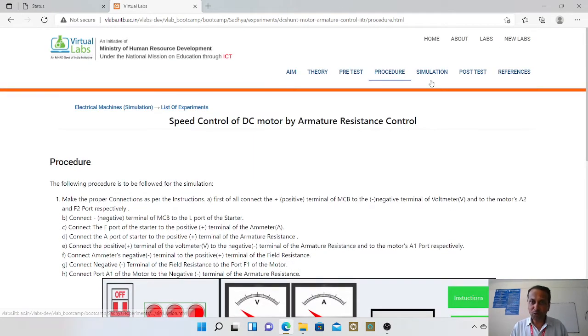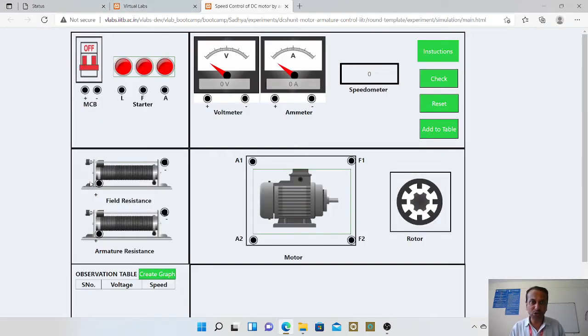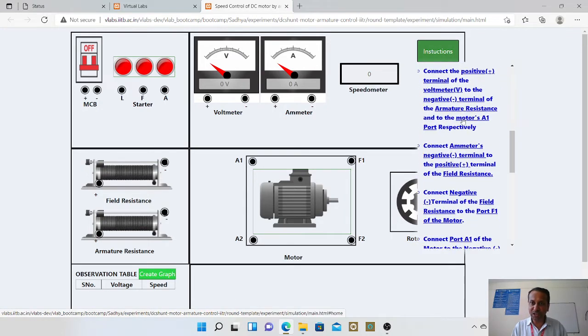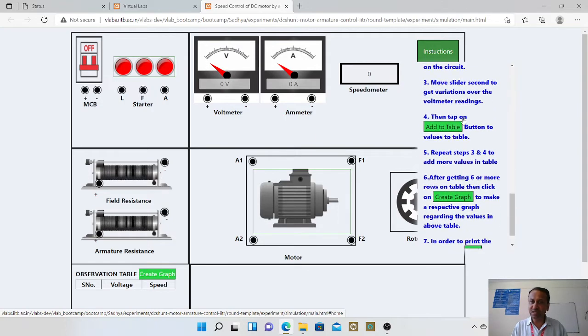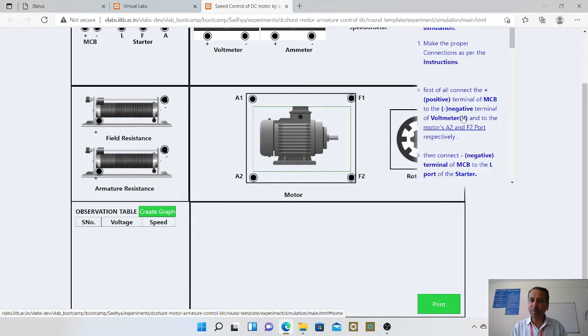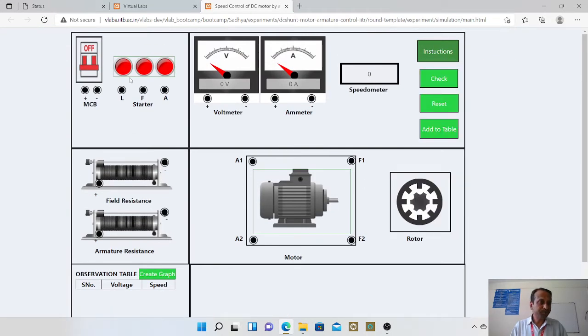So without taking much of your time, I will directly come to the simulation page. Here we'll go for the simulation, students, and give me some time till then I will make the connections here. As I told you, you can always see how to make the connections. Few instructions are mentioned here, or you can note down these instructions or some points on how to make the connections on paper, and later on comfortably you can make the connections. So give me some time, I will make the connections.